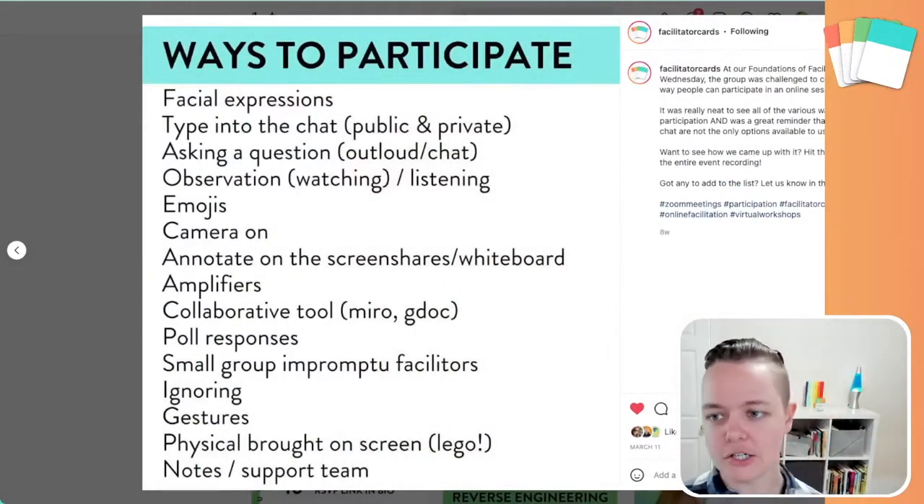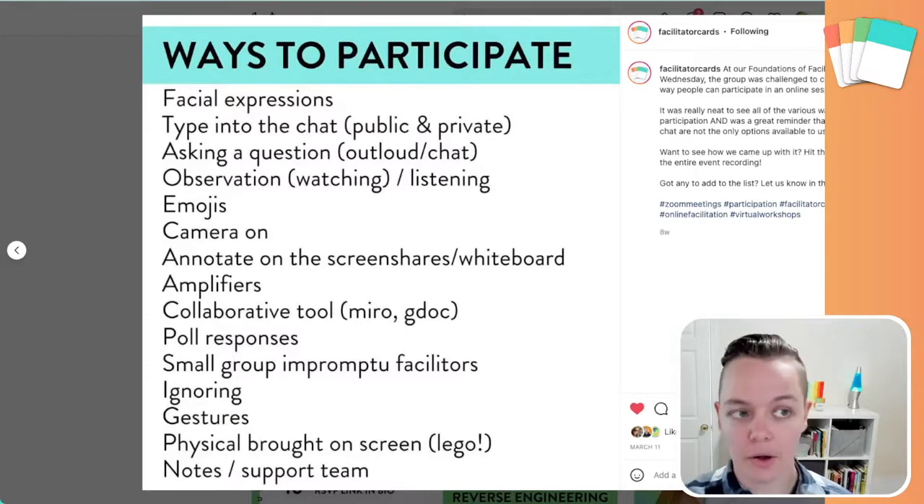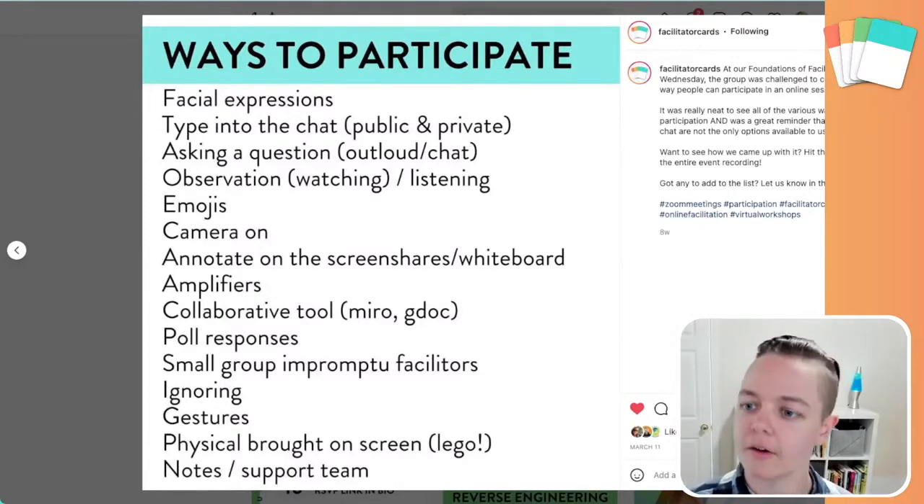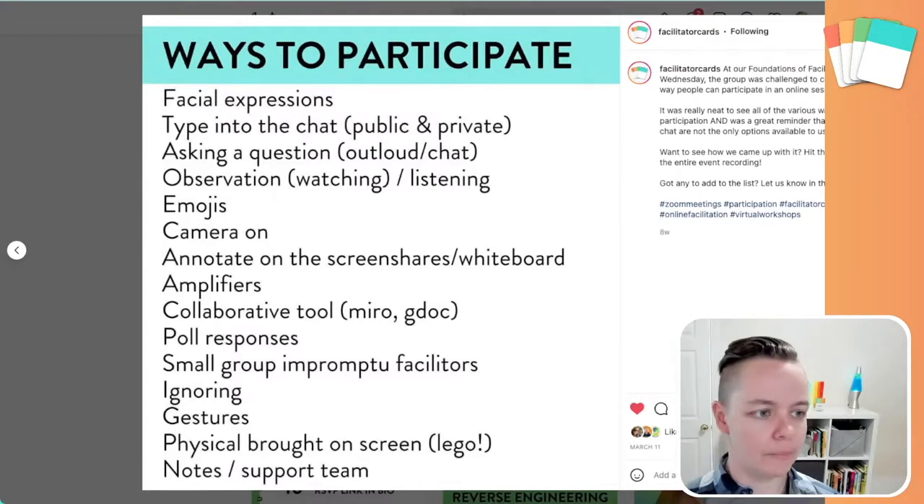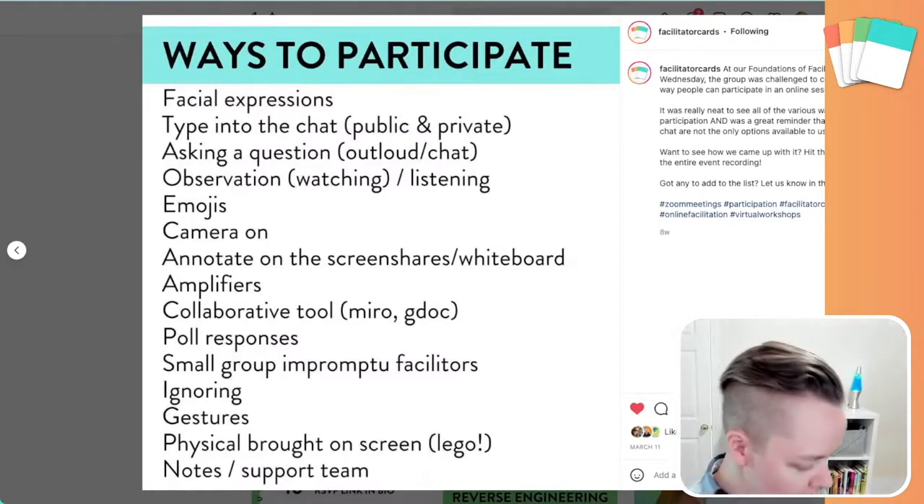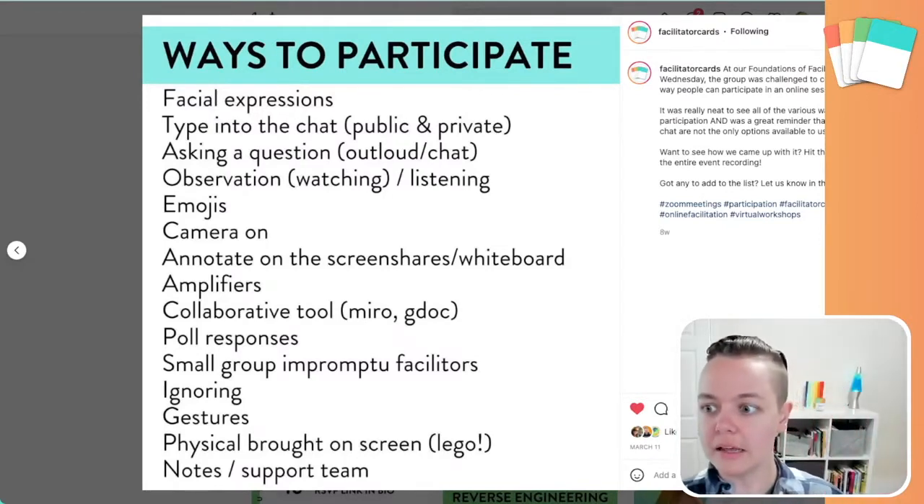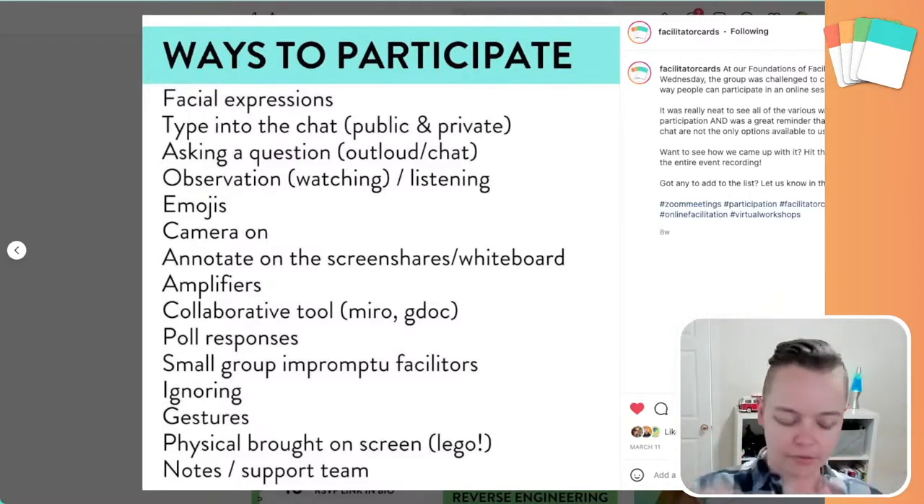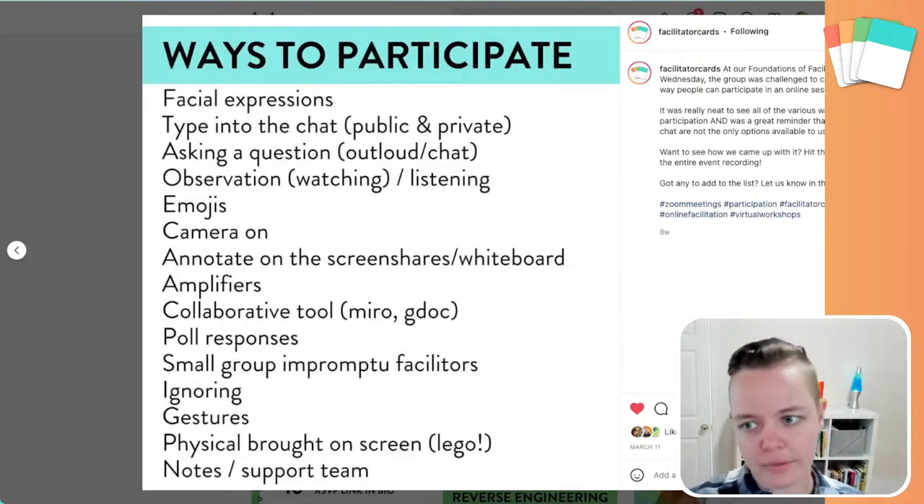Facial expressions, typing into the chat, asking a question, observing, just watching and listening. Being an active observer is a way to participate. Emojis, having your camera on, annotating screen shares, amplifying what other people are saying, maybe repeating what they're saying in the chat, or even saying, I saw something in the chat that I want to amplify into the room. Doing polls, which could be live polls or built into the software. Having small group people who are in charge of their breakout rooms, gestures, physical objects brought on screen, like tell us something weird or meaningful that's on your desk, and maybe holding up an object in physical space, and then being part of the notes and support team.